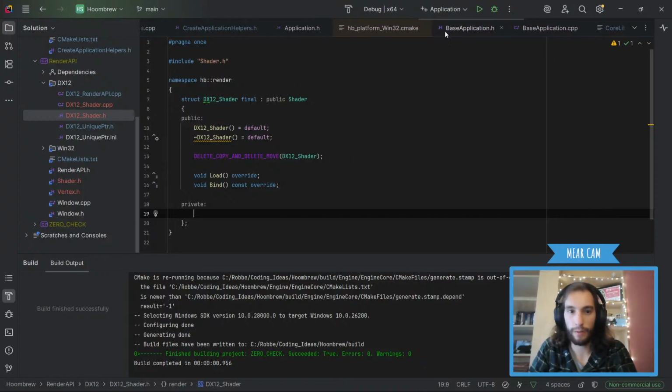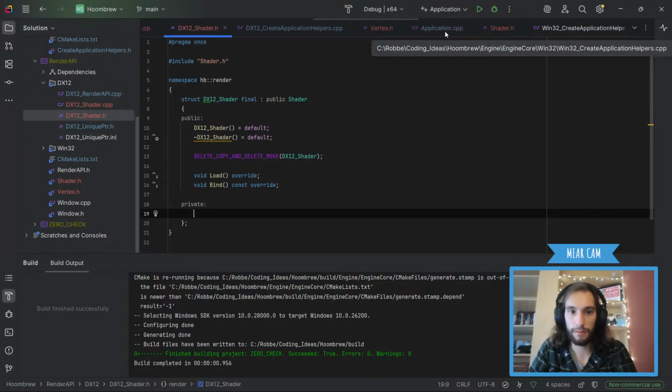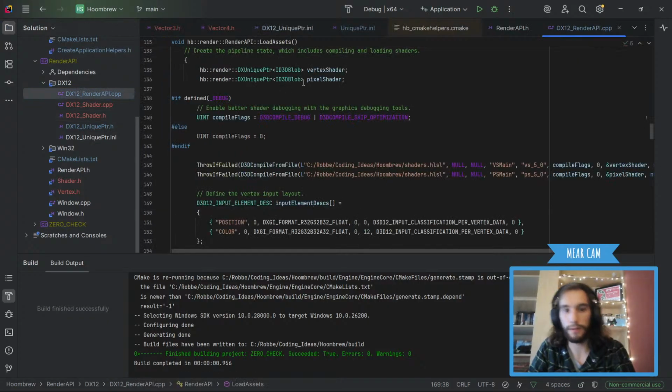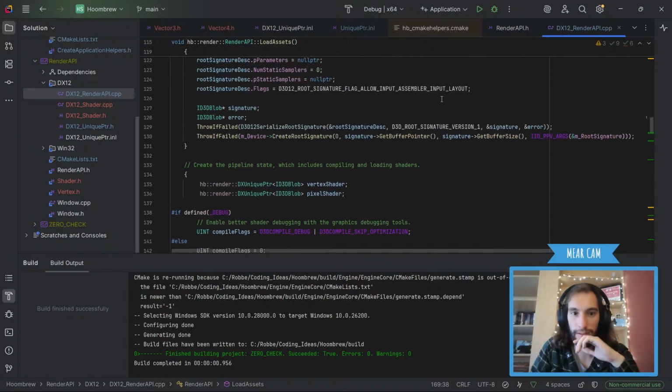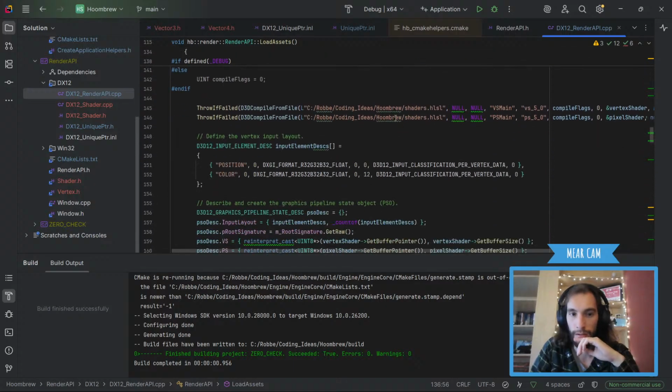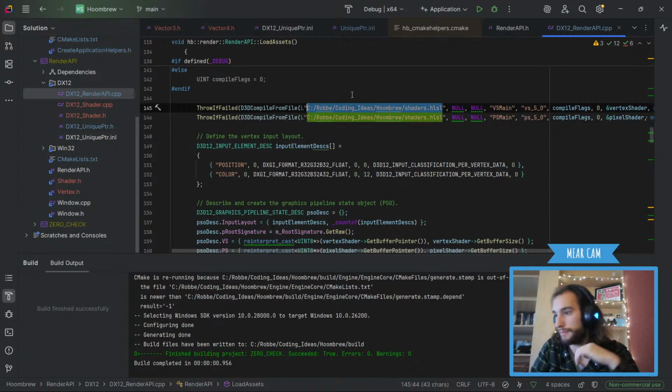Where is my render? I already paused it, didn't I? Oh, I'm just gonna have to find it in here then. The render API. Okay, so we're basically gonna make these. That's what the load is gonna do. So what this will do is compile the file, so we need the path.